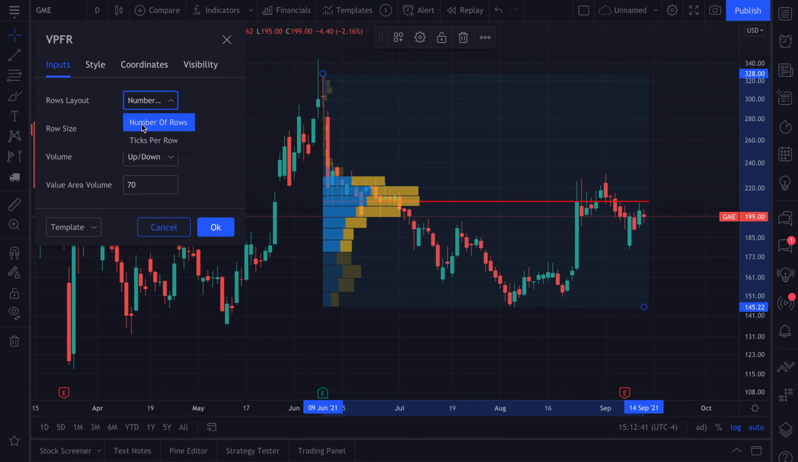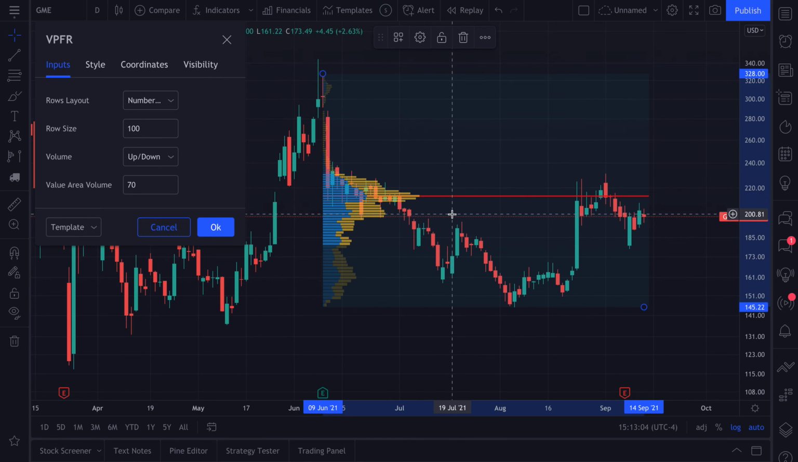You could do number of rows or ticks per row. Now, the reason why this is different is because number of rows is sort of going to display the information not so much by tick or by price, but sort of by these bars. So you can see row size 24, but if we were to change this to 100, you can now see it gets a little more detailed and granular.